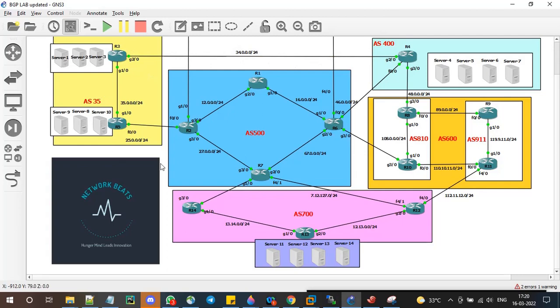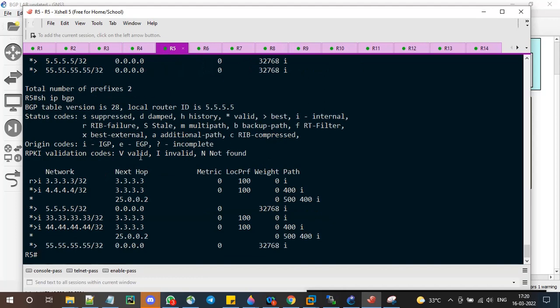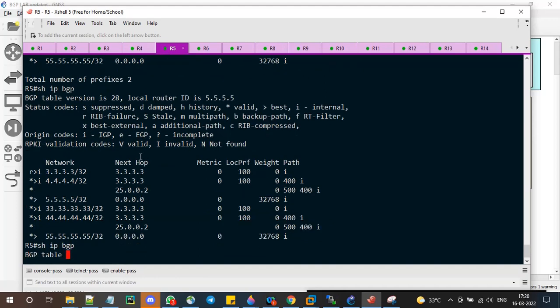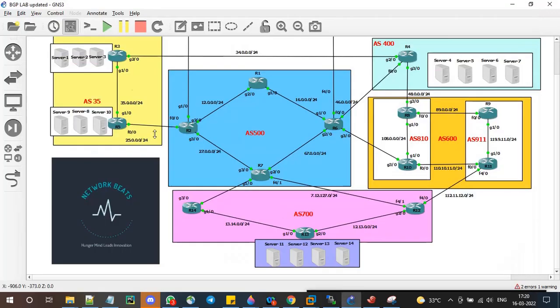But what is the view of router 5? Let's go to router 5 and check its view. Show IP BGP. See here, router 5 does not see the AS path prepending information in its AS path on any of the prefixes coming from AS 400. So 4.4.4.4 and 44.44.44.44, it is learning only via AS 500, which is through router 2. It does not have any info about this link, right?